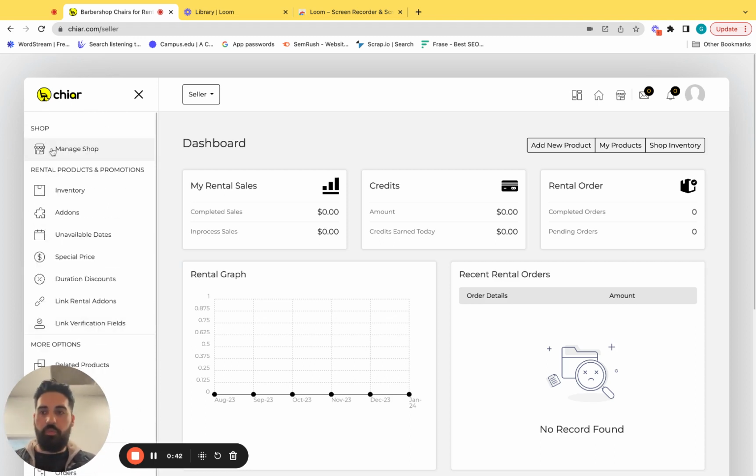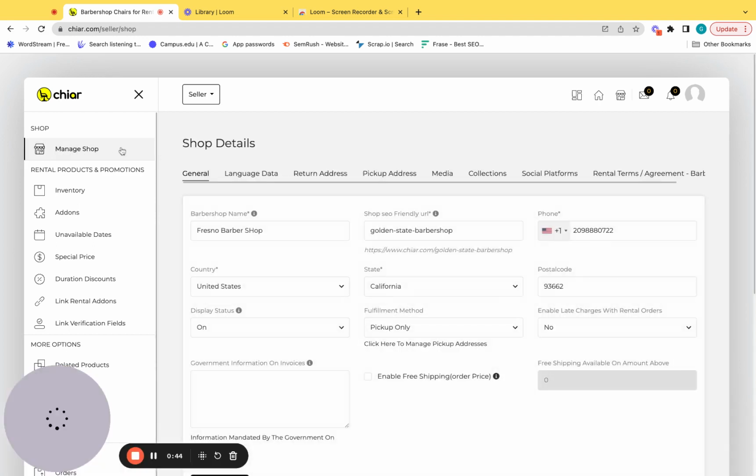We'll start off with manage shop. Manage shop, this is you setting up your shop profile, your barbershop profile. Exactly what type of location is it in, what are the best contact details, what are the social medias that other barbers or other shops can find you guys on, and photos of your barbershop, right?